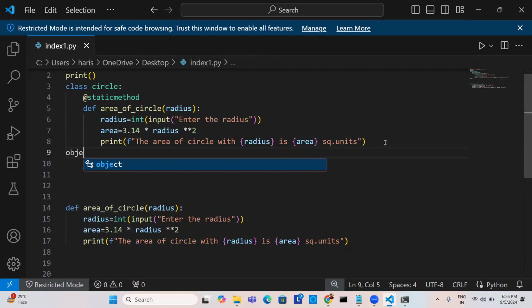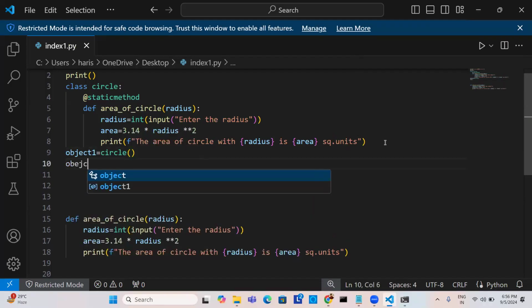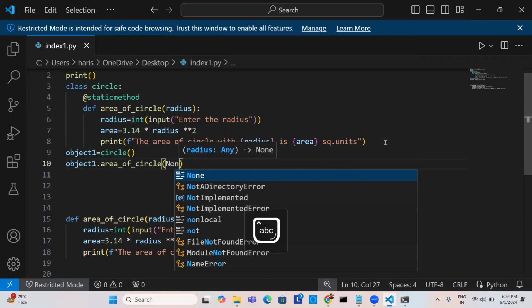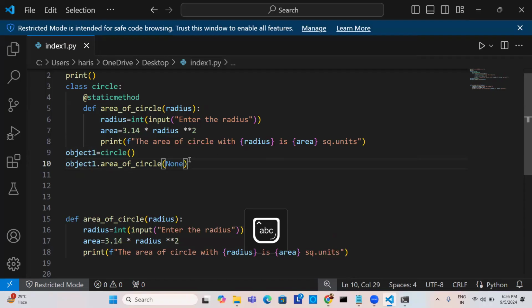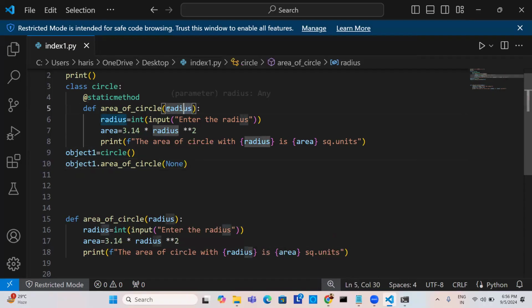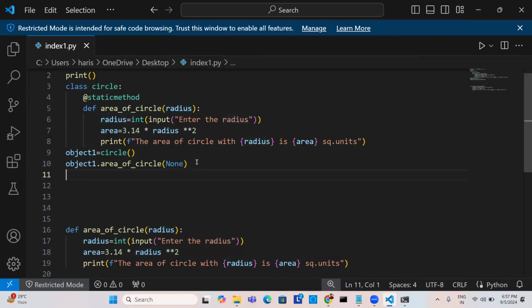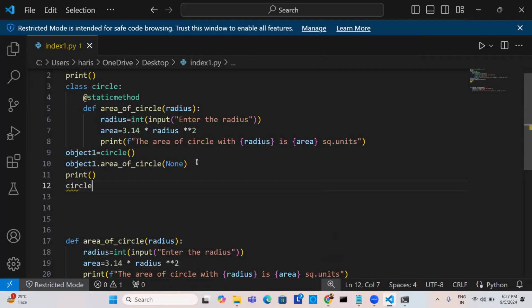And here, a simple thing, I go with object 1 is equal to Circle. Next is object 1 dot area of circle, and to pass None. Why sir None? Because here we have the radius, so in the place of radius I need to go with None as well. Again I make a one line space and directly mention Circle dot area of circle, None.